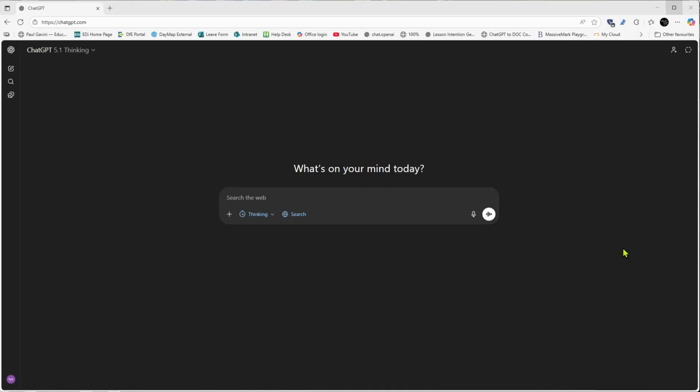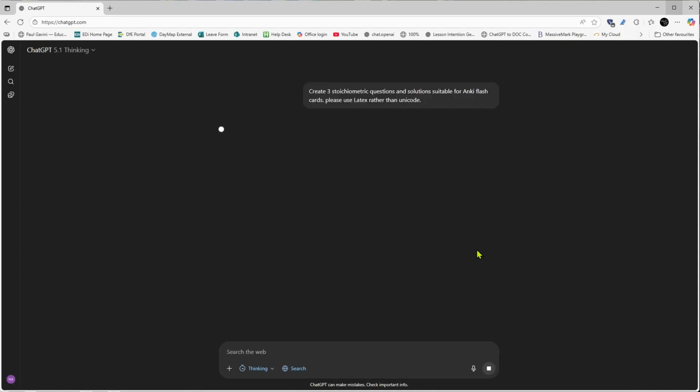First, we're actually going to generate some questions here. So I just want to make some stoichiometric questions here. 3 questions suitable for Anki flashcards. Please use LaTeX rather than Unicode. So Unicode is just the subscript, superscripts that you could get using a plain text file. So we want the full LaTeX, so it looks really nice. So let's run that.